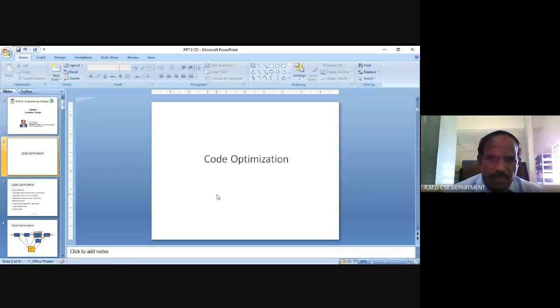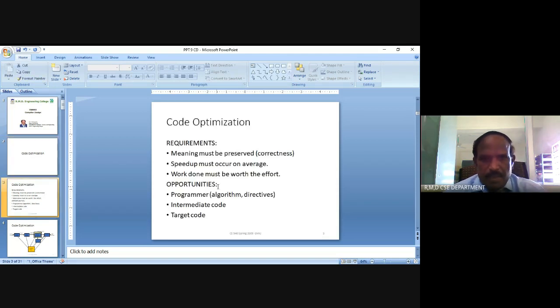Let us see compiler design. The ninth topic is called code optimization. Here the requirements are: meaning must be preserved. When you are doing optimization, the program meaning should not be changed. Speedup must occur on average. Work done must be worth the effort. These are the important things you have to consider when you are doing code optimization.